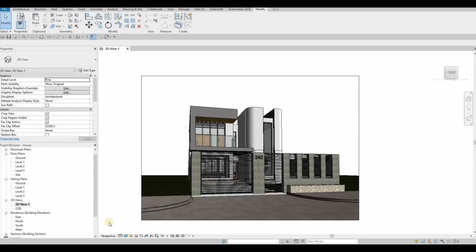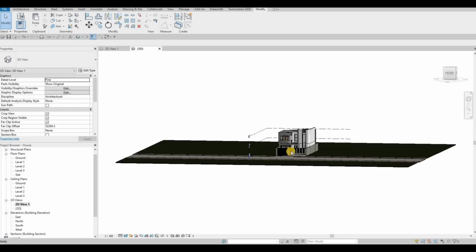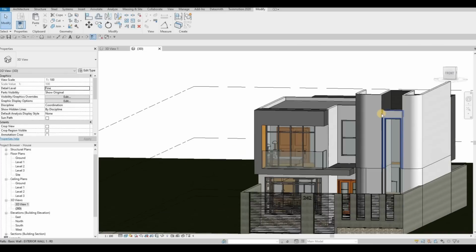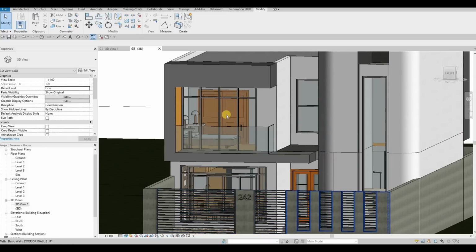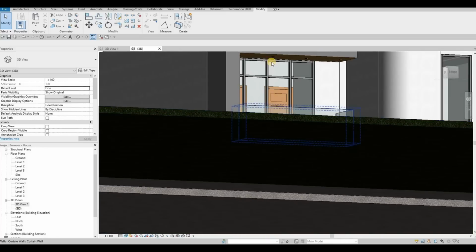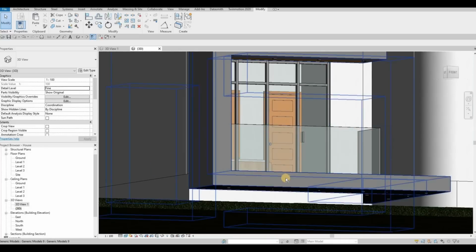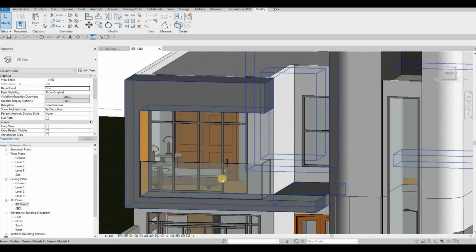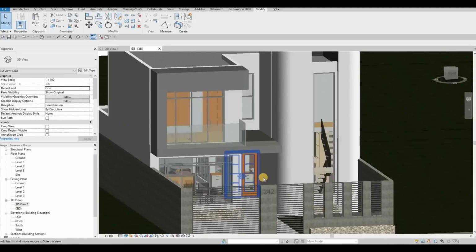So in the last video, we were able to add all the lights. As you can see, we added lights right here, around here, and then from the bottom here, from the awning. So now we're gonna continue working on this.